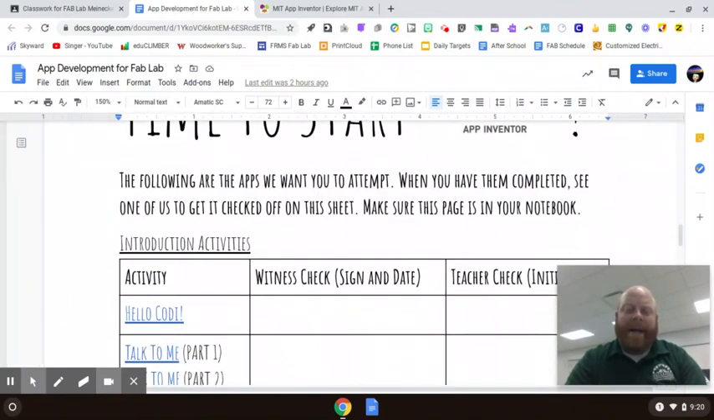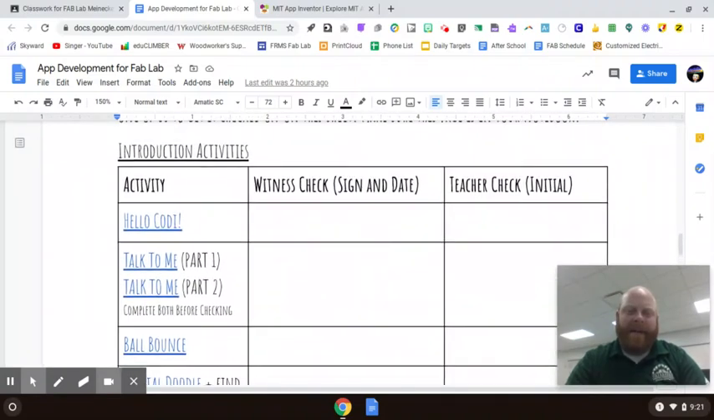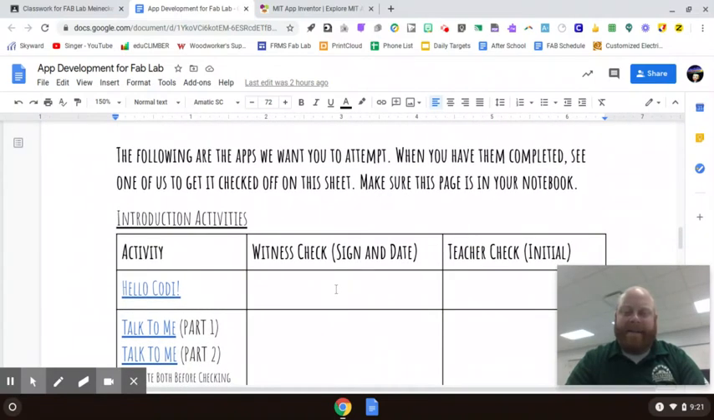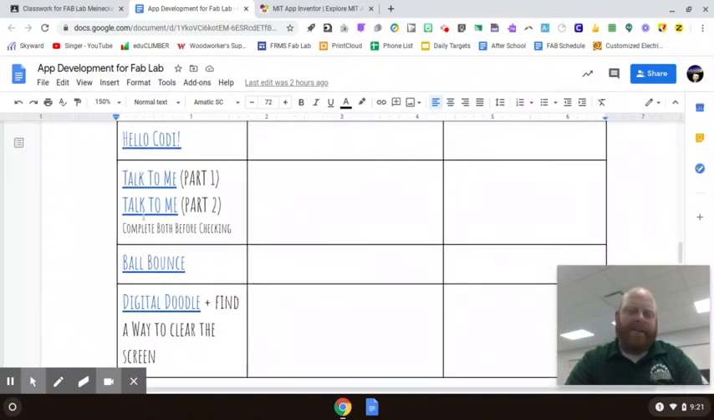So going ahead and getting started, we have several apps here that you're going to have to do on your own and then have a witness sign and date it. Okay. Then I just have to initial it, or Mr. Harris has to initial it that it's completed. So each one of these is a link. This one is broken into two parts because that's how they made it. You have to do both before getting it checked off.